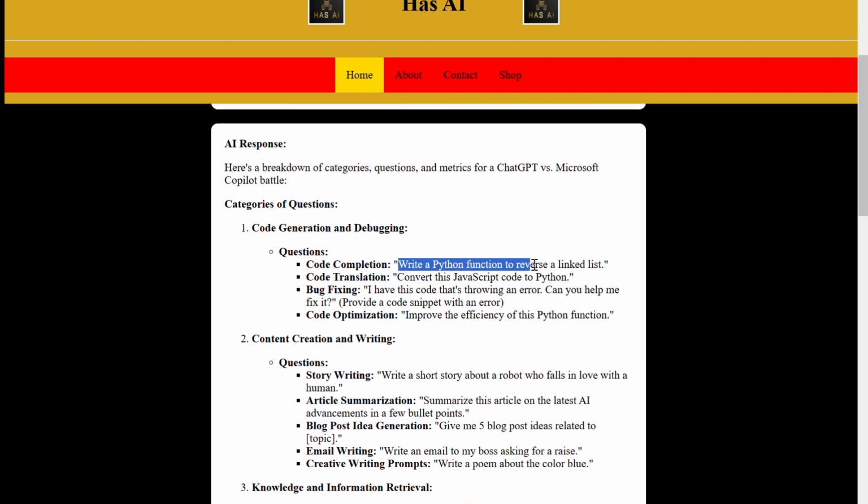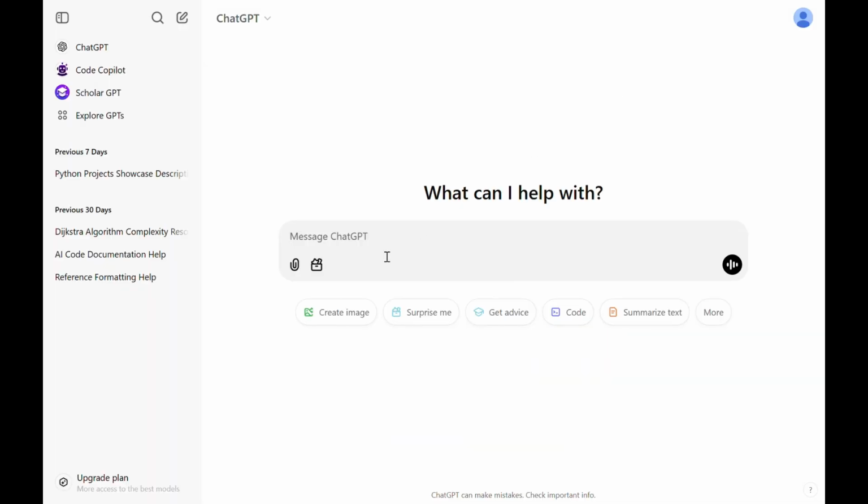So I think we're going to start with this first question then. Write a Python function to reverse a linked list. And we're going to start with ChatGPT, I think. So we paste the question in here. We'll also add a bit on, I think, then. So can you write?